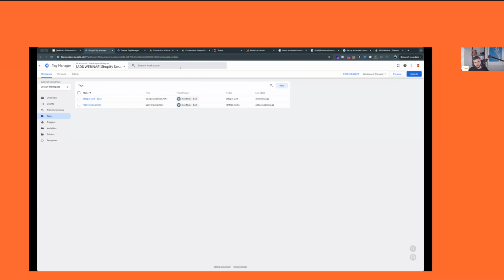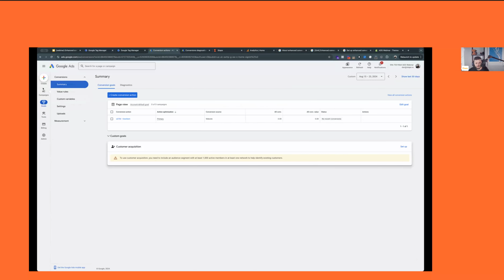So let's start with the Google Ads side, actually. We'll switch here. This is our fresh Google Ads account. This is a demo one. You can see there's not much going on here. There are no recent conversions on a single action. So let's create a few.